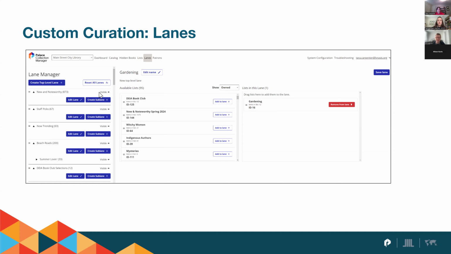They default to being visible, which means they're in the catalog now. People can see them. So if you want to hide them, say you're working ahead and you've got one for New Year's, you've got one for Black History Month, you've got one for Halloween, but it's not the time. You can go ahead and hide all those ones you did ahead of time and then just make them visible when the time is right.